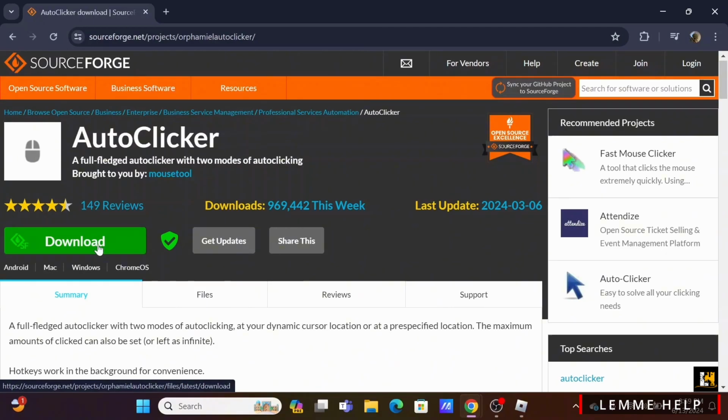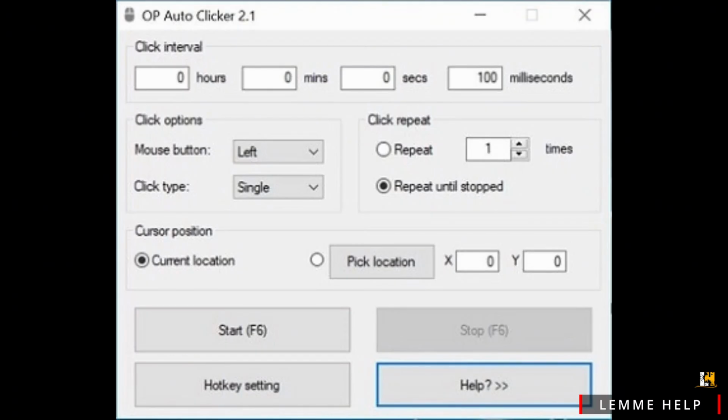Once you get yourself your very own auto clicker, when you open it, you will see an interface like this. In here, you can adjust the click interval and also manage the click repeat, cursor position, and more. Also, by tapping on hotkey setting, you can click on any of the keys to set it as the shortcut of a function.